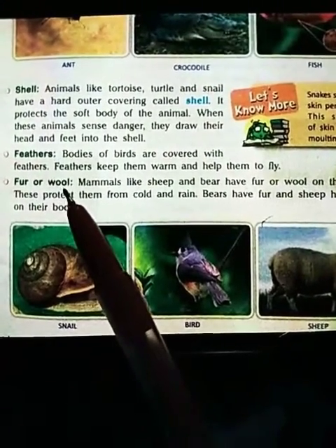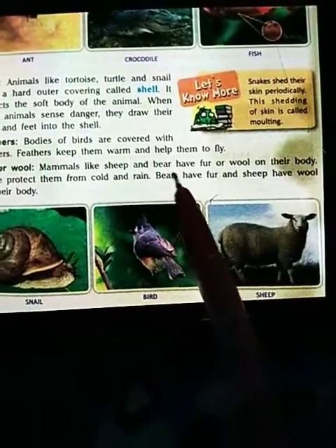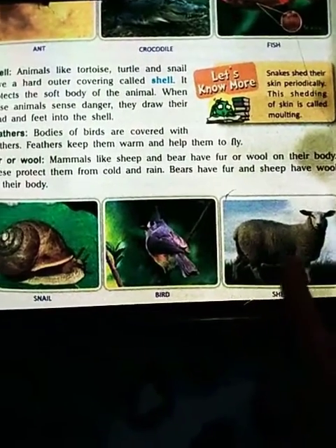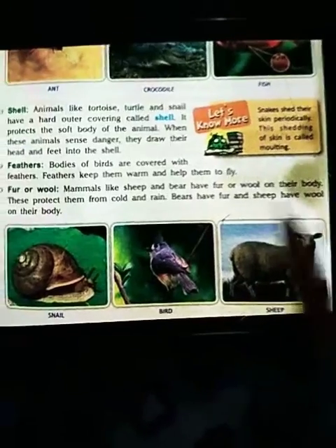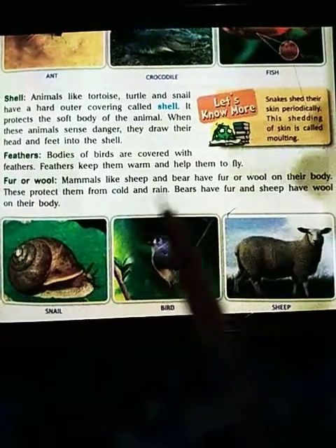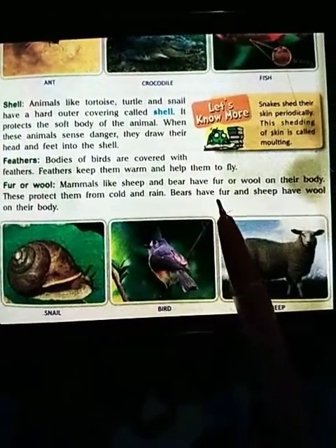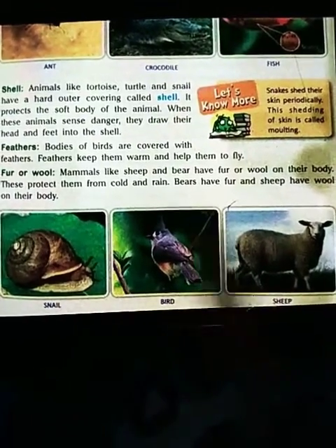Next is fur or wool. Mammals like sheep or deer have fur or wool. You must have seen a sheep with wool on their body. This protects them from cold and rain. Bears also have fur and sheep have wool on their body.